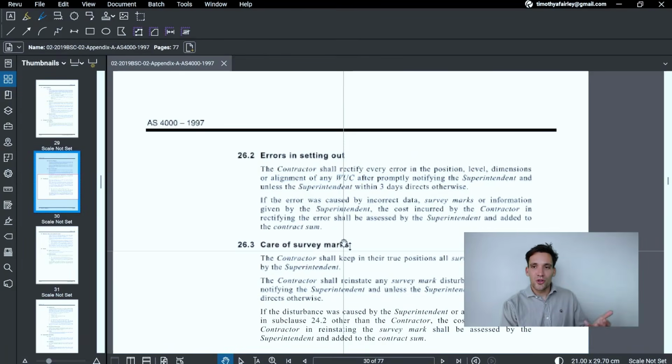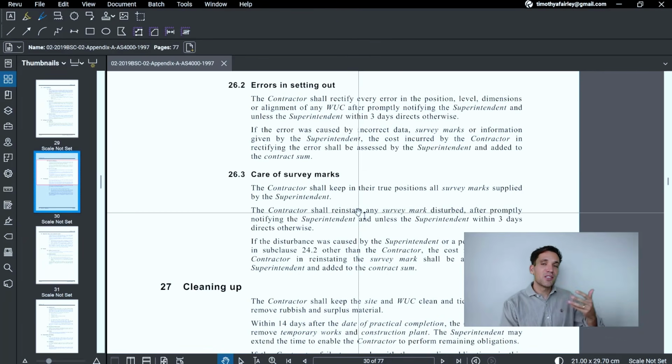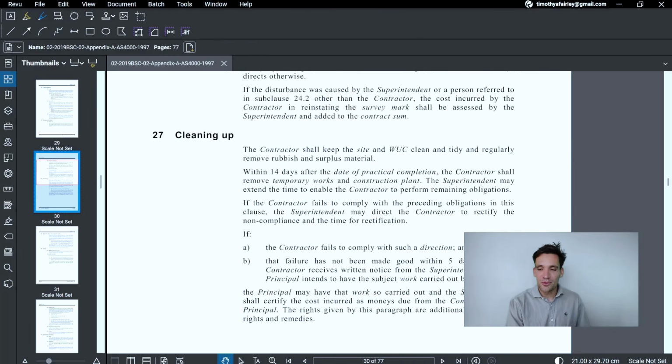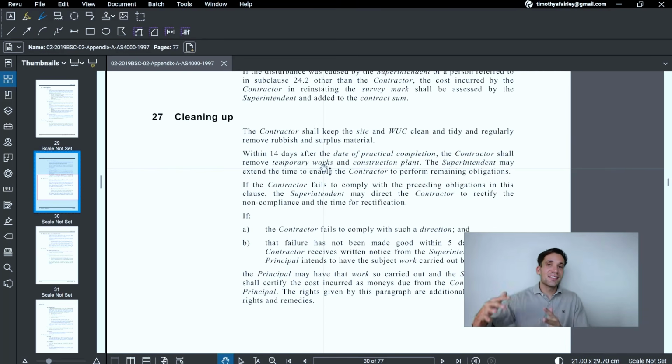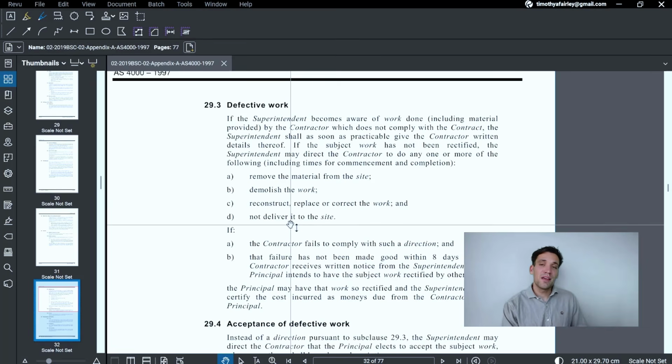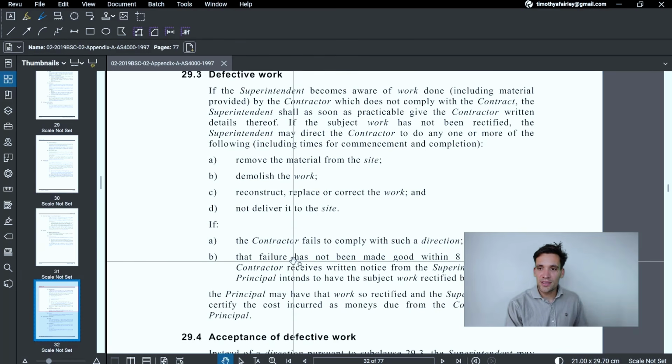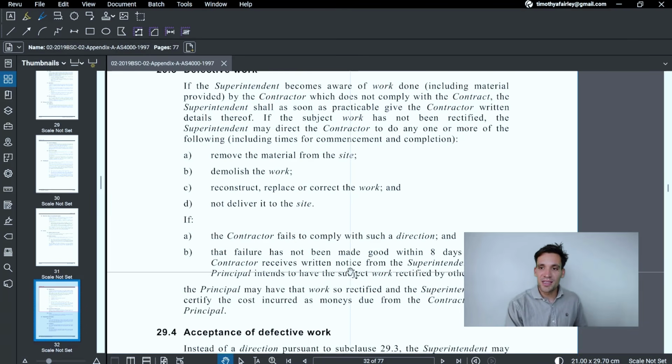We just go through the contract, we read through each clause, and we turn it into a task. For example, clause 27, a completely random one I've chosen from AS 4000, is: within 14 days after the date of practical completion, the contractor shall remove all temporary works and construction plant. That is just a task we have to do. It has a task and it has a date which we have to complete. Or for example, if our client notices defective work, we have to rectify this within 8 days after we receive written notice from them, or we are in breach of the contract.